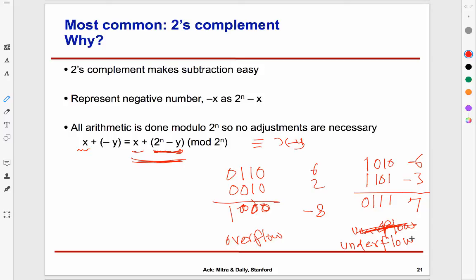If I have a positive number and a negative number and I add them, how many of you think an overflow or an underflow can happen? So I take, in our example, two 4-bit numbers, one of which, when interpreted as 2's complement, is positive and the other is negative. If I add them together, do you think we can ever have an overflow or an underflow? And why not?